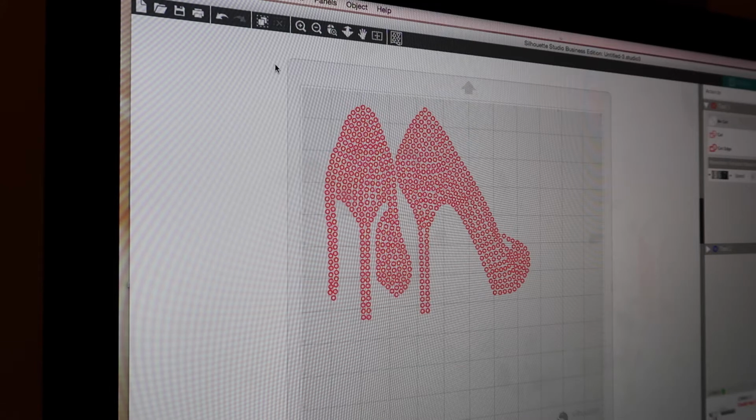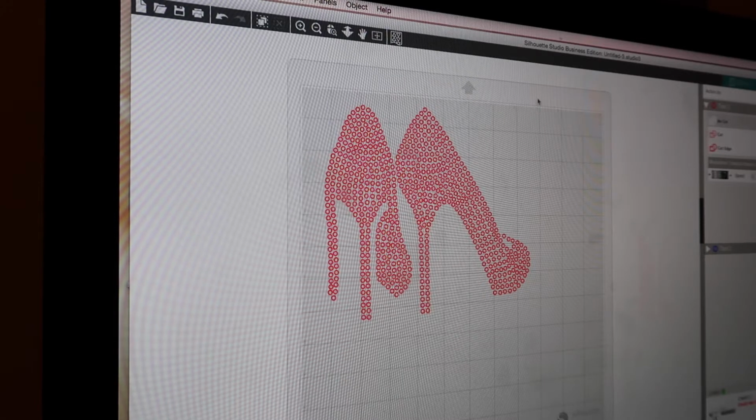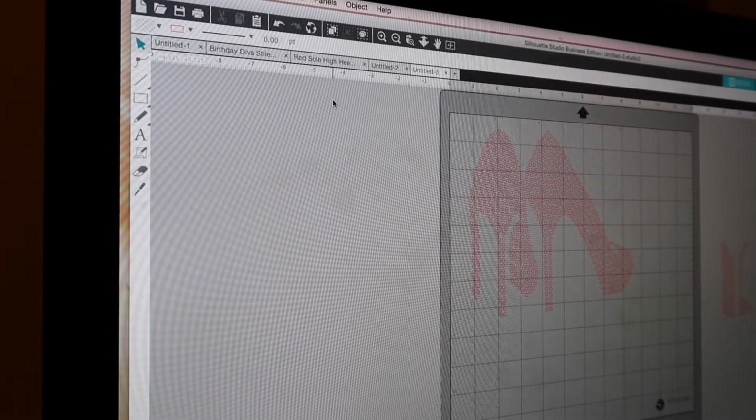Okay guys, so I am getting ready to complete my project that I was telling you guys about earlier. I hope you guys can see what I'm doing, but I've already created the shoes for the shirt. What I am making is a rhinestone shirt. So now I am going to complete the project.